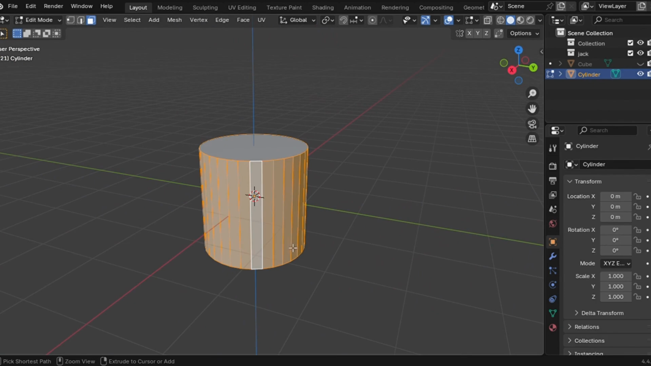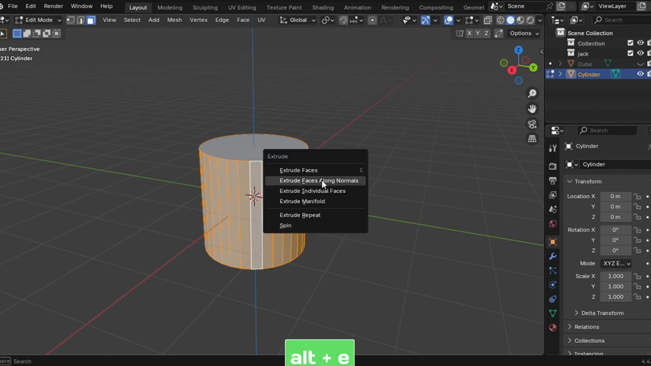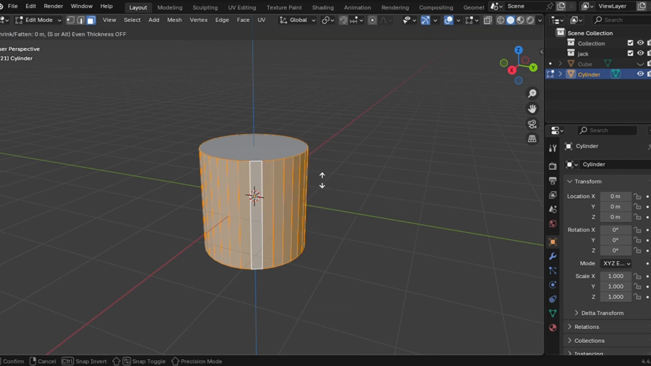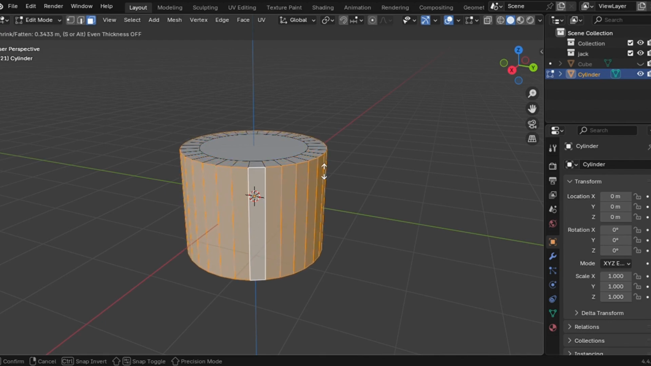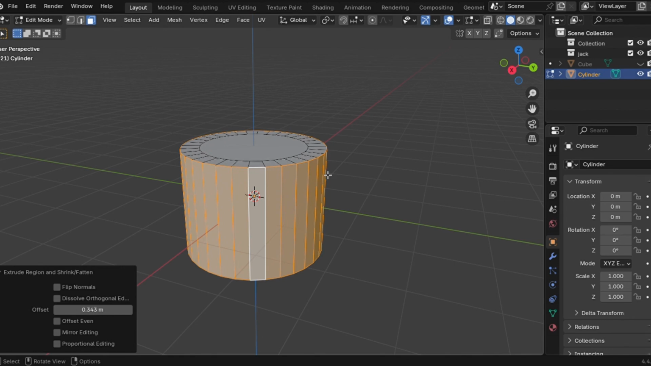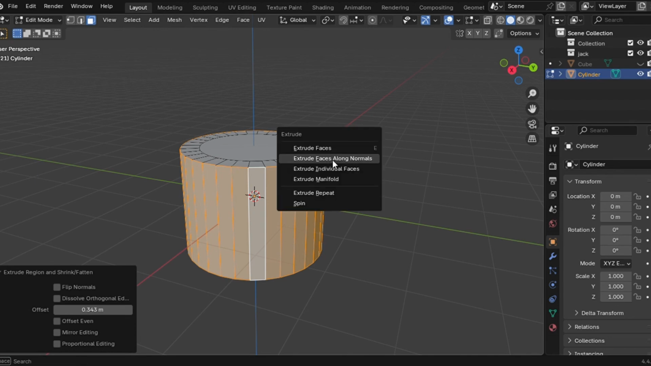So if I want to extrude along all the directions, I press Alt plus E and choose Extrude Faces Along Normals, as this will extrude the face along the normal axis, allowing you to add thickness and depth to your model. Just keep in mind that when you're extruding a single face, it does not matter, you can just extrude it. But if you're extruding multiple faces in multiple directions, always remember to extrude faces along normals.